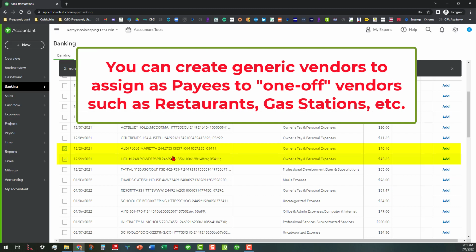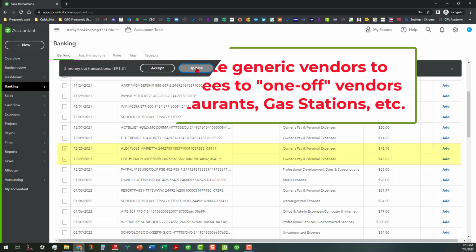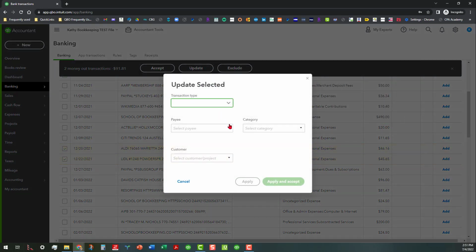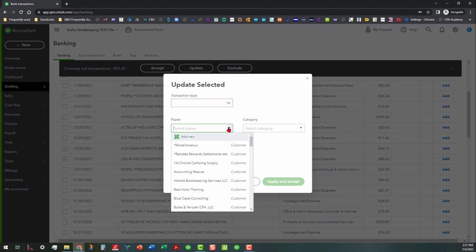And what I've done is I've actually created a category that I can use. And we talked about doing the batch, accept, and update and exclude. But basically what I want to do is I'm going to go ahead and show you based on what I've done. And this is also real helpful, especially if you have several places where you go out to eat and they're going to be one-offs.